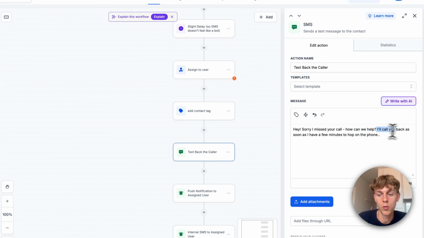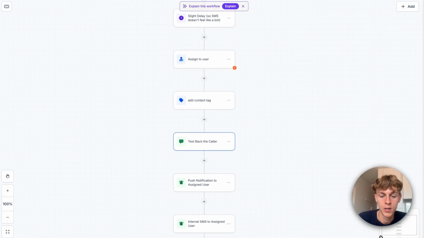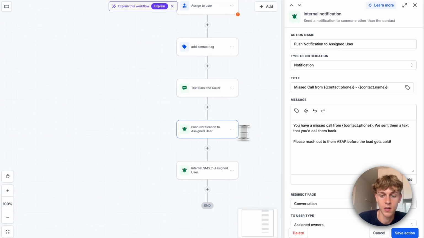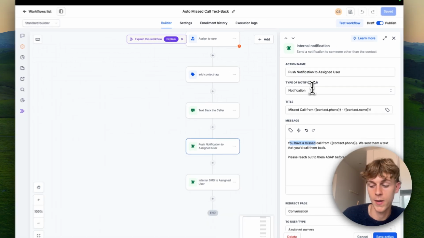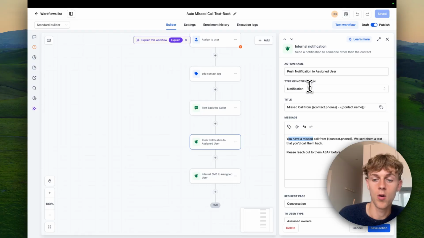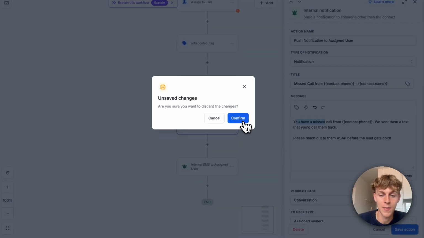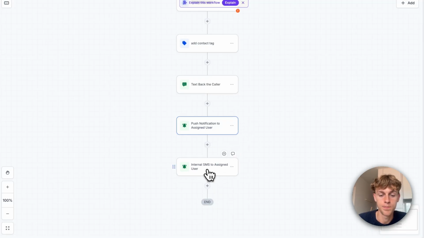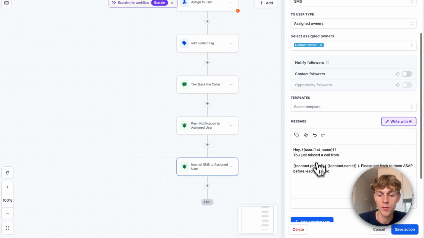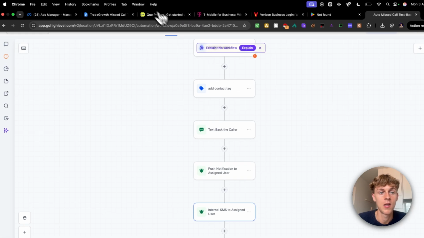How can we help? I'll call you back as soon as I have a few minutes to hop on the phone. That's really cool. It's going to say that, so you do actually get a notification. And I would highly recommend downloading the High Level app on your phone if you do go this route, just so you can get notified as soon as a lead comes into the pipeline, because speed is massively important. And that is pretty much it. That's just in case you have team members.